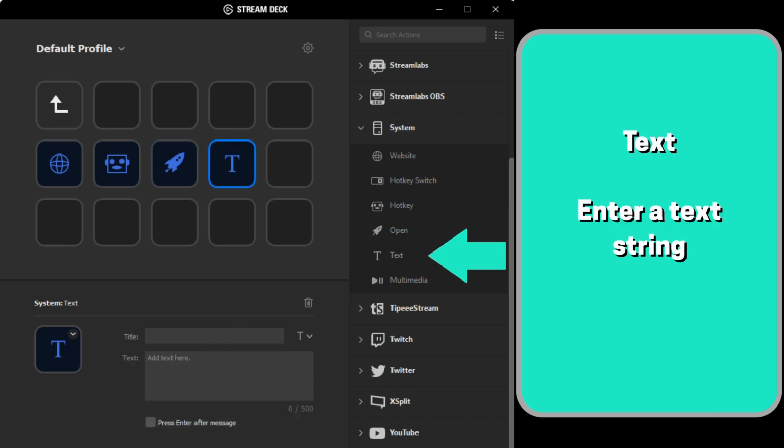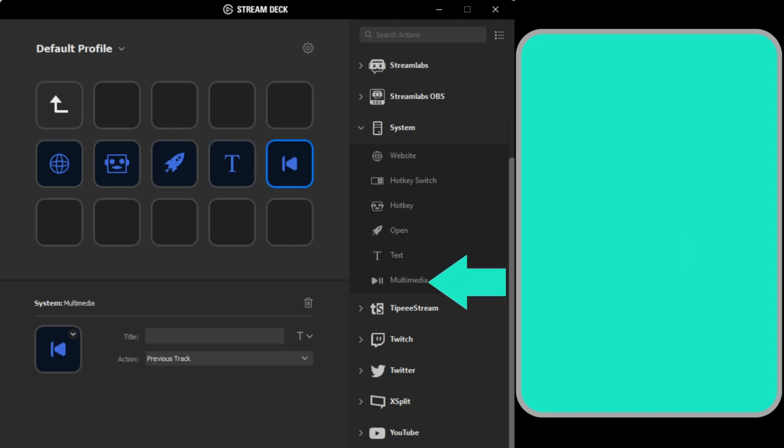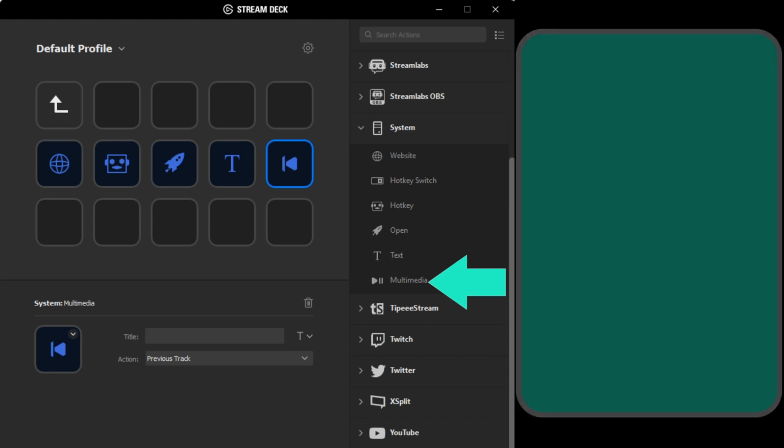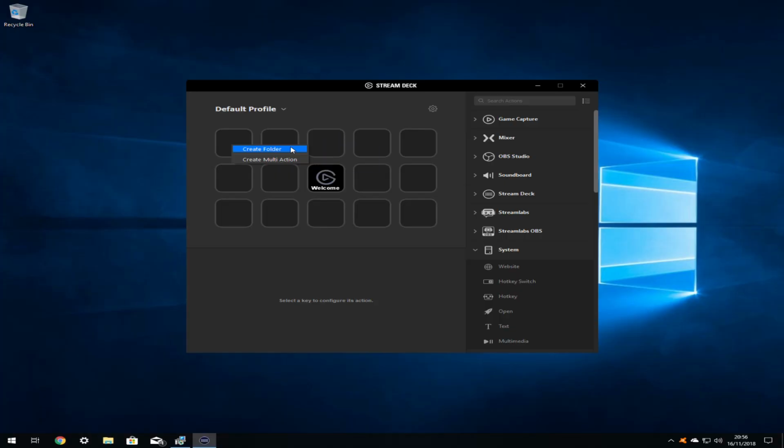Text enters any text string, so any frequently entered text can be reduced to a button press, no matter how lengthy, so any long text items can potentially be stored here. Multimedia provides basic playback control for media applications. This is quite a restricted set, but can be augmented using buttons from other categories, as demonstrated later in this tutorial. Finally, multi-actions can deploy multiple actions sequentially.